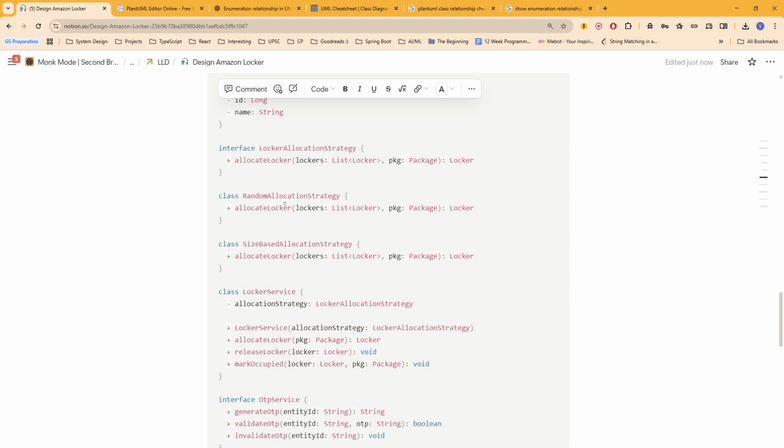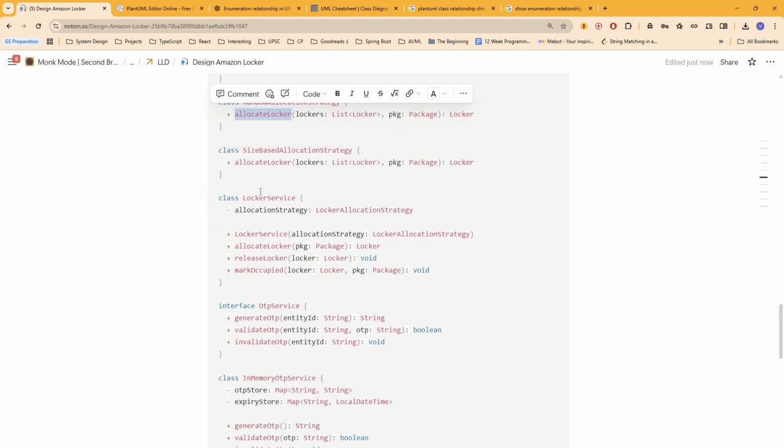Other than that, we have implemented a strategy pattern for locker allocation strategy. Either we can go with random allocation or we can have size-based allocation. Both of these classes will implement the same allocate locker functionality. Then we have a locker service. Here I'm showing the constructor because we are doing dependency injection via the constructor for the strategy pattern.